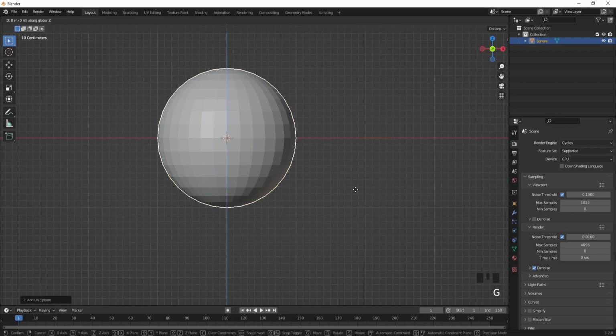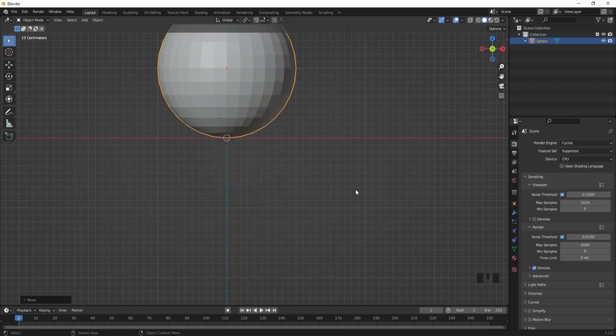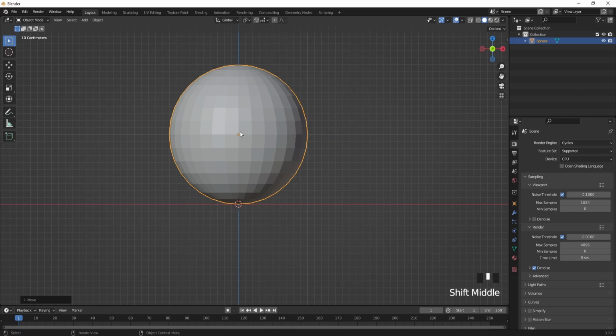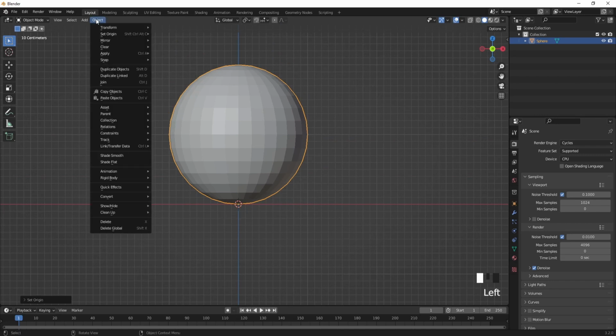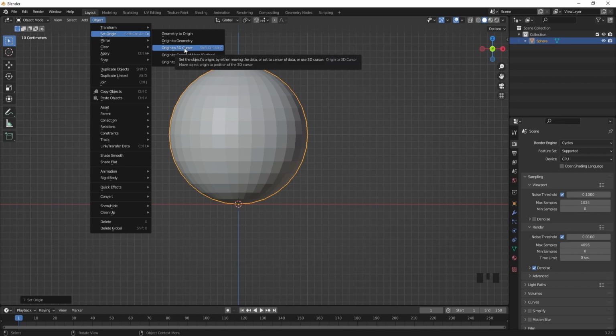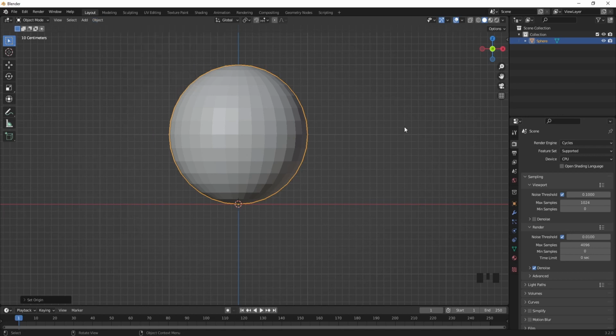Let's move this up by 1, and we can make the origin the origin of the grid. So if this doesn't work for you, you can change it here. If you go to set origin and we have origin to 3D cursor, just right click and change the shortcut. You can choose whatever you want.